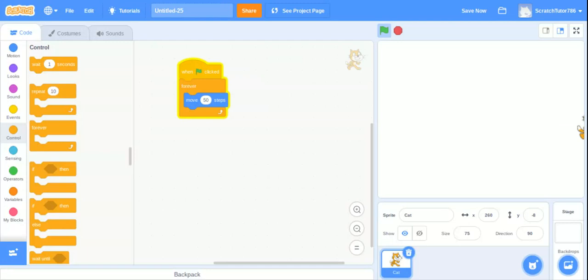So he's moved really fast, right? 50 steps, really fast. Let's slow him down slightly. So let's click that, stop, bring him back, just about see him. And we need to put a little pause in there. So every time he moves 50 steps, there's a slight pause and he moves 50 steps again.